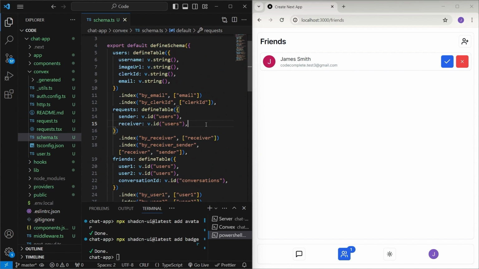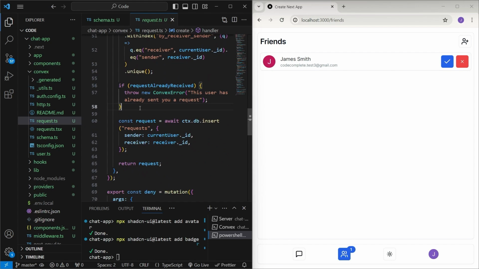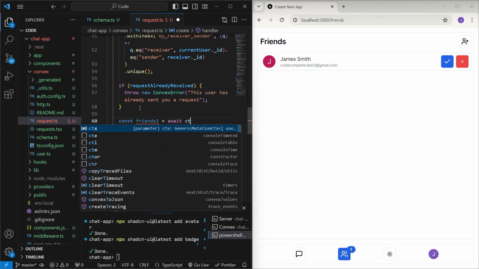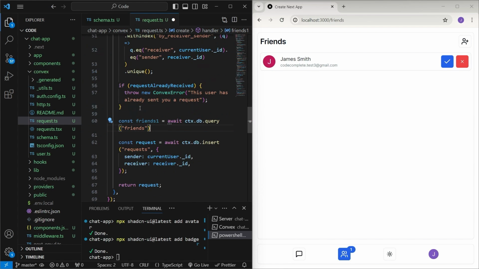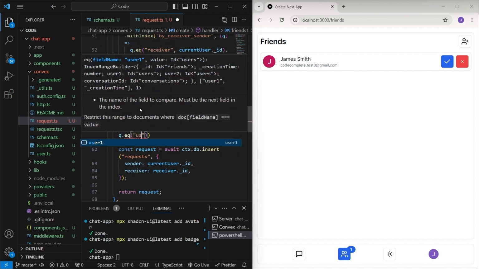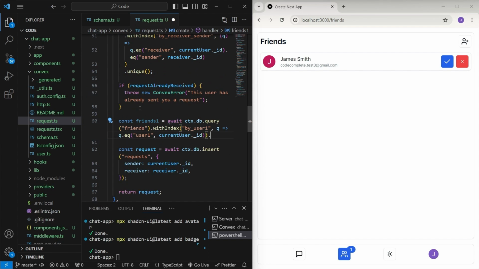So now that the schema is made, we will create the mutation for accepting a request. So we'll go into request.ts. Before we create the request, we want to add another check where we say const friends1 is equal to await ctx.db.query the friends table, and say .withIndex by_user1, q => q.eq user1 and currentUser._id, .collect.